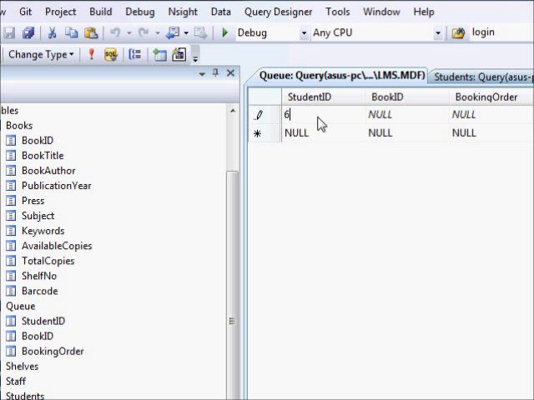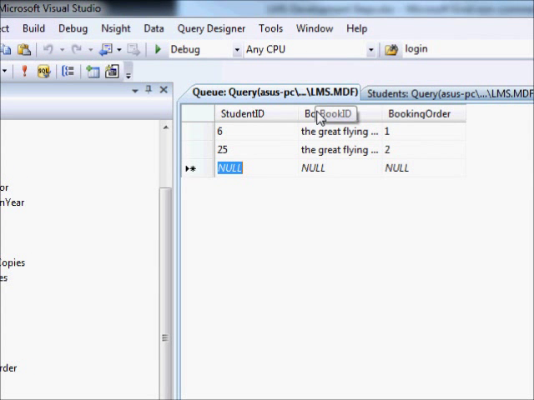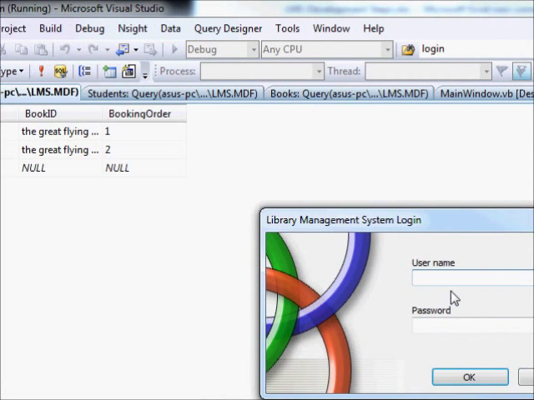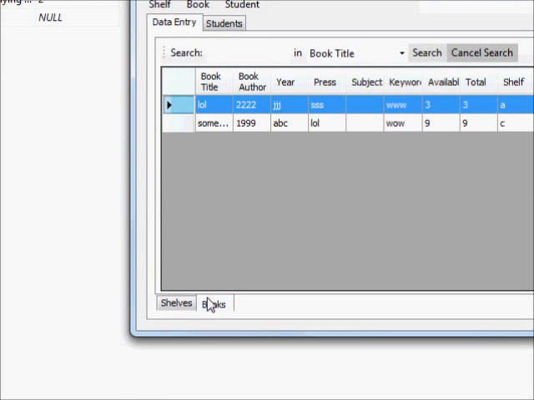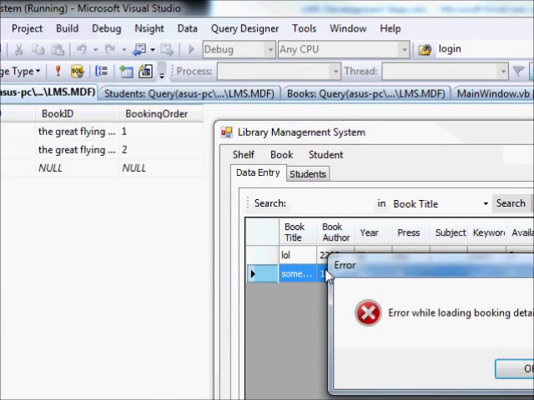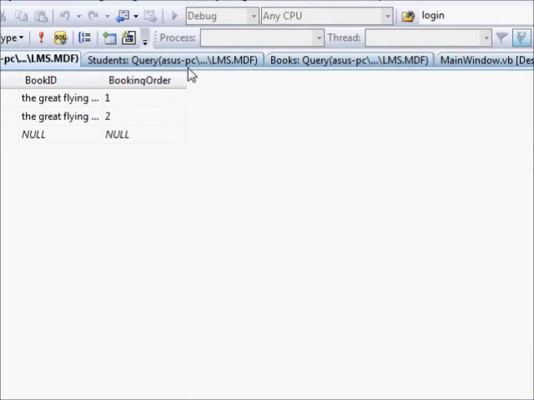Okay, we have 6 over here, 1, we have 25 over here, 2. Now we place some booking information manually so that we make sure the user interface is working fine. So let's run this. Todd 123 go, and books, double click the second one, and error while loading booking details. So let's have a look.